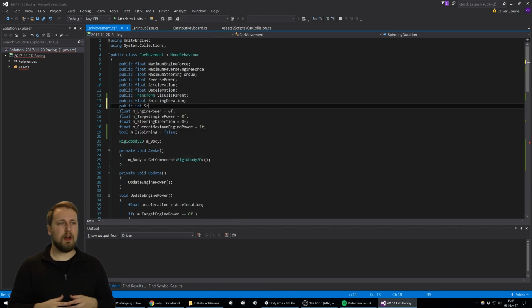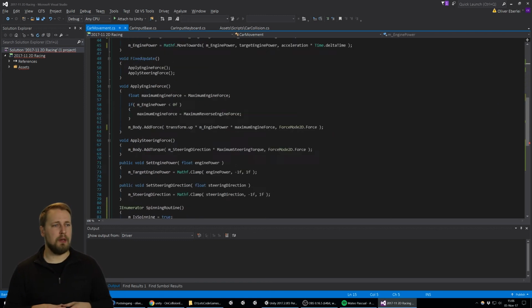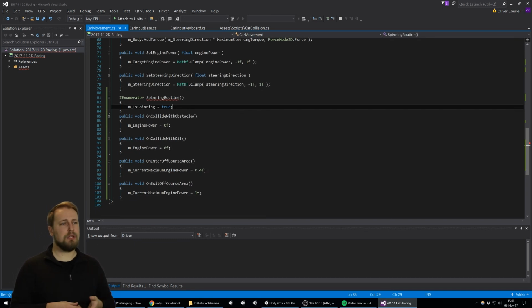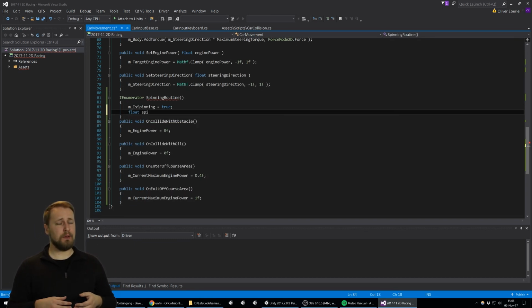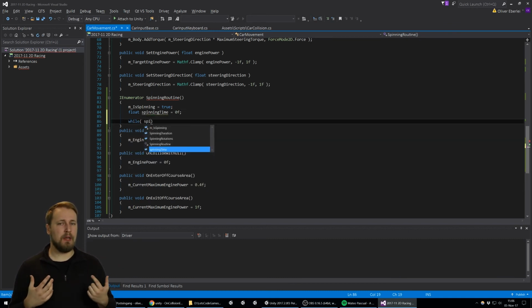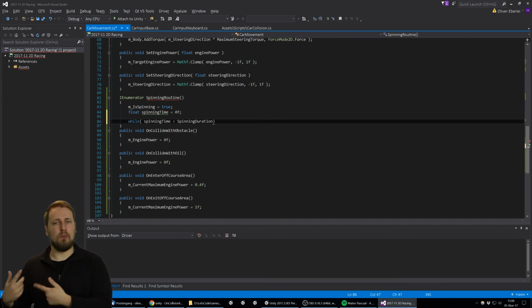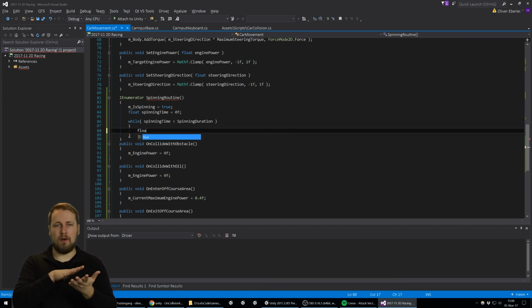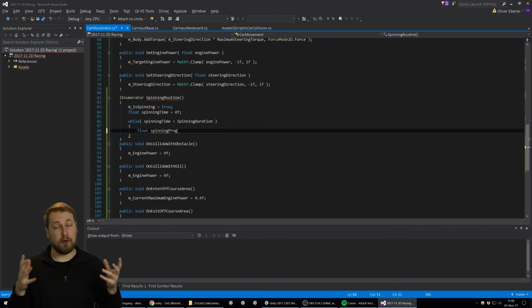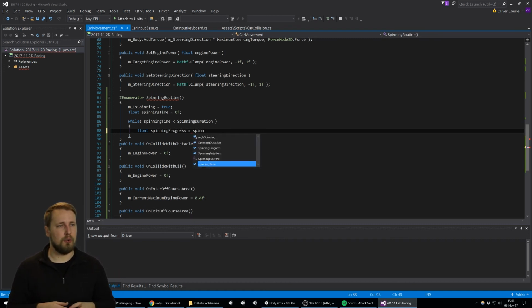Yeah, so we set up different variables for our spinning, like how fast we want to spin and how long we want to spin. Then in the coroutine we have this is spinning variable, so we know that we're spinning. We can use this later so that we don't spin multiple times when we, for some reason, stay on the oil spill when we spin out of control.